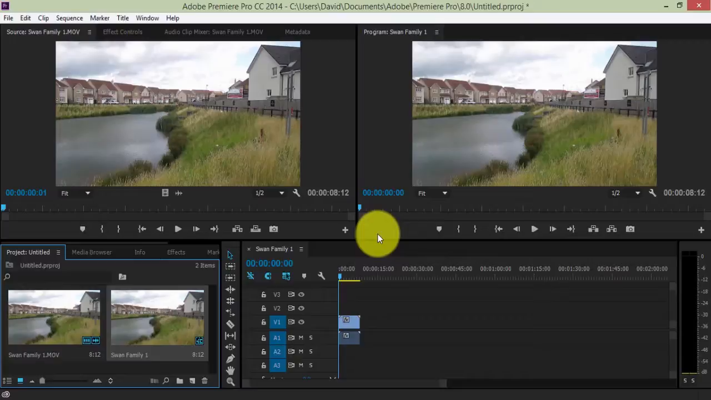Now, that is it for this visual display of the interface. In the next tutorial, I will be showing you how to import your video.